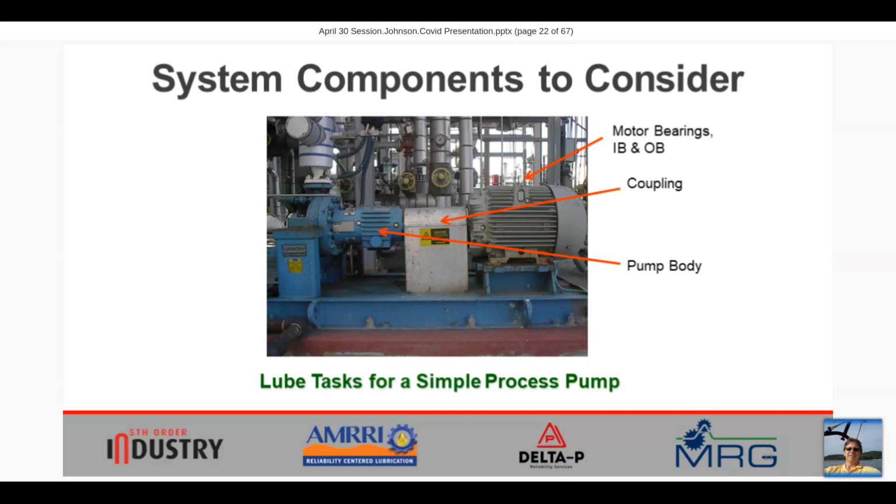We don't lubricate the pump per se. And the pump would be considered an asset in everybody's nomenclature, an asset or a drivetrain. Our objective isn't to schedule a pump for replacement. It is to schedule the motor and the coupling and the pump body itself for service. The motor would have two bearings, inboard and outboard bearing, that each may require different service plans.